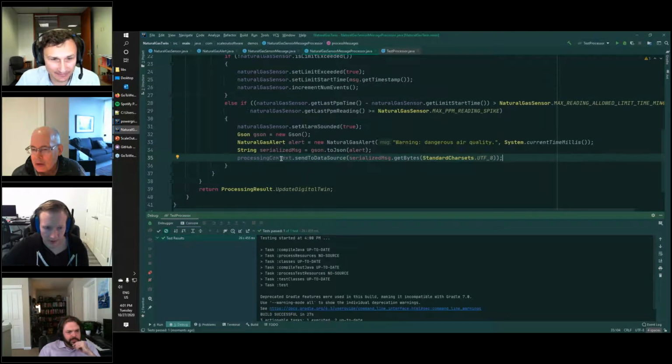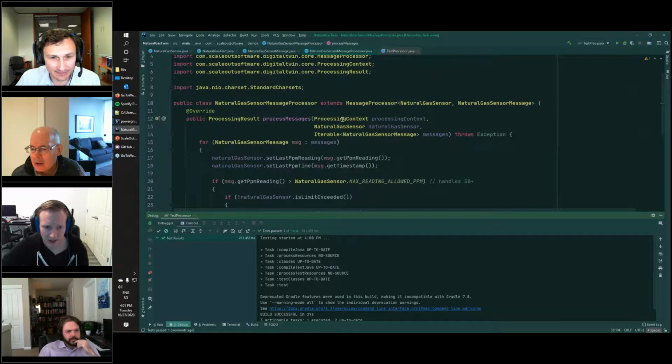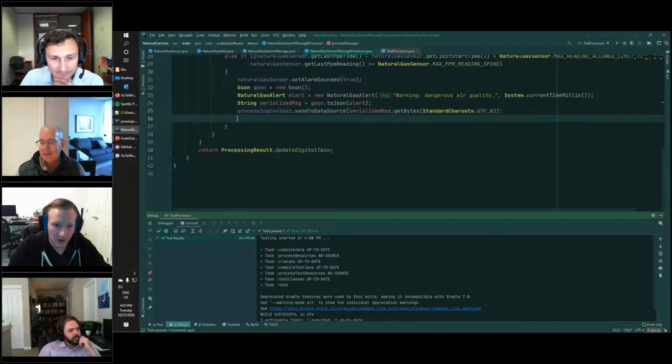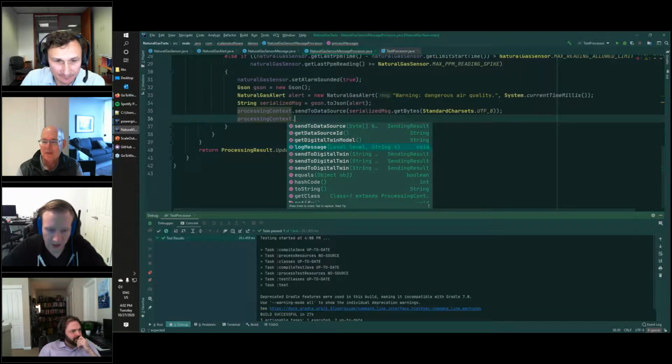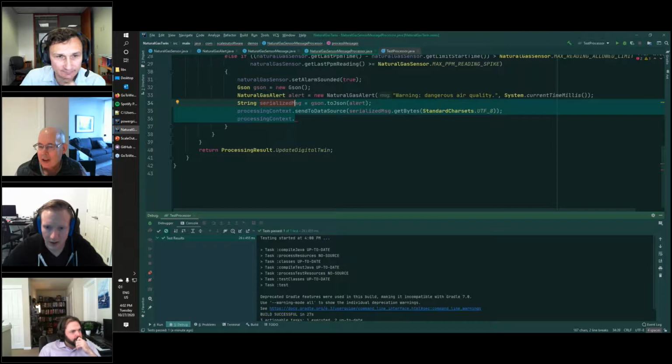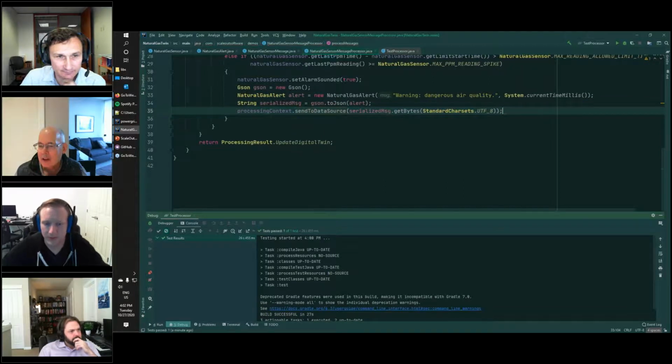That's the code. When you use the processing context, it's the exact same implementation for the full digital twin. So you use the full digital twin, and the processing context allows you to call a bunch of useful methods. One of them being send to source. You can also do a log message. If we wanted to log a mock log message, we can call log message as well. If we wanted to send to another digital twin, if we were using a hierarchical digital twin model, we could do that as well. So there's lots of options on the processing context.